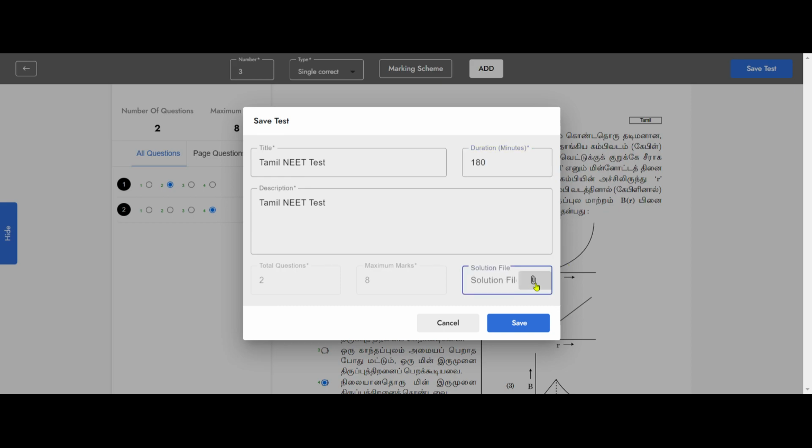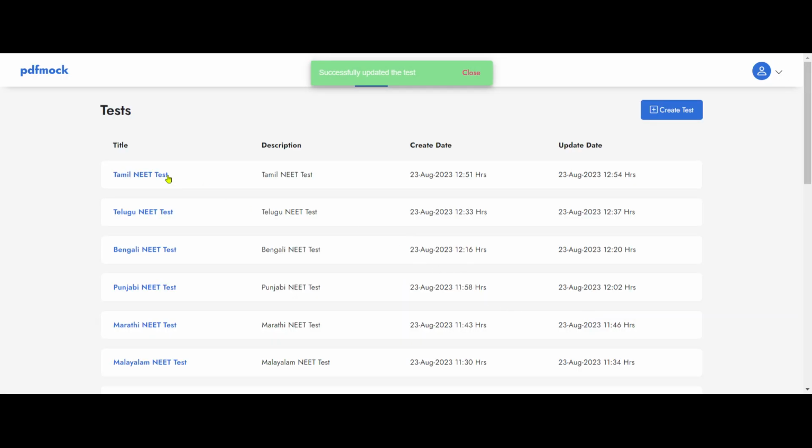I can add a solution file also, so that once a student takes the test, they will have access to the file in read only mode, so that they understand what went wrong, why the question they have attempted is not correct, and what the explanation of it is. And I save it. Once I save it, I'll be directed back to the dashboard, wherein I do the rest of the things like scheduling, etc.